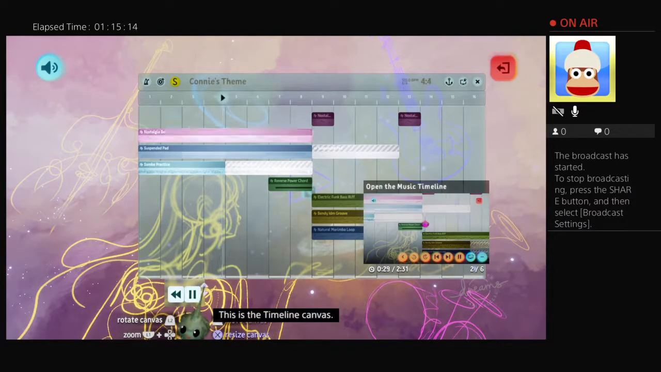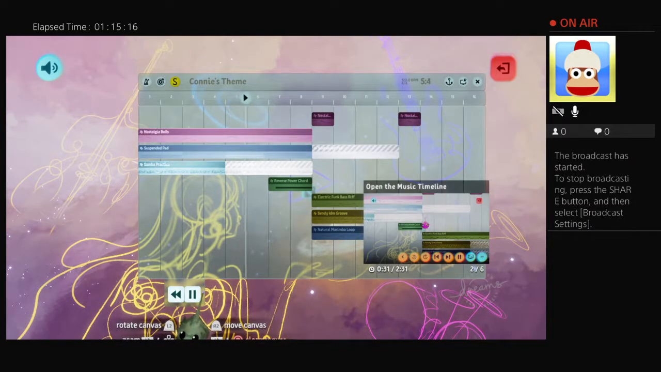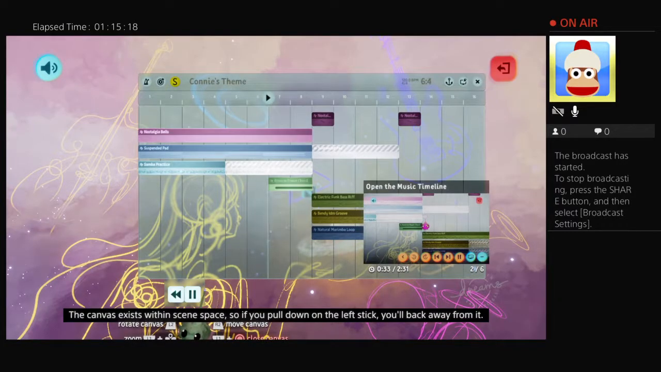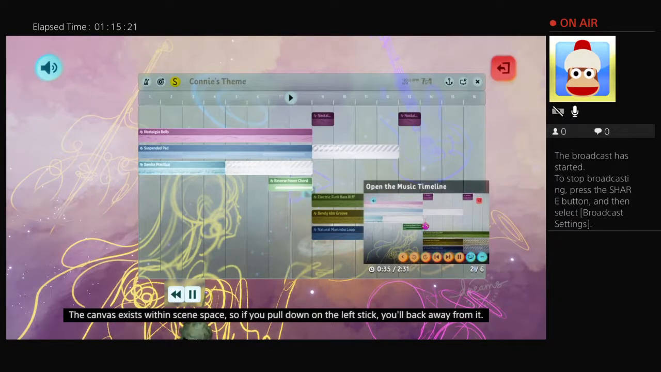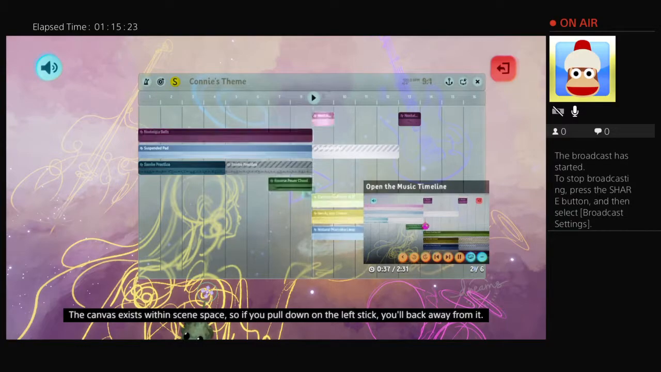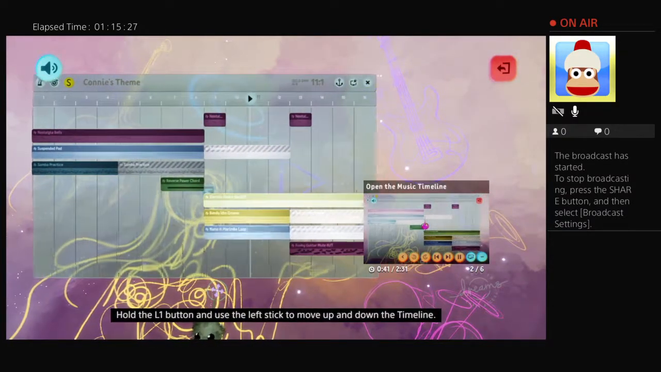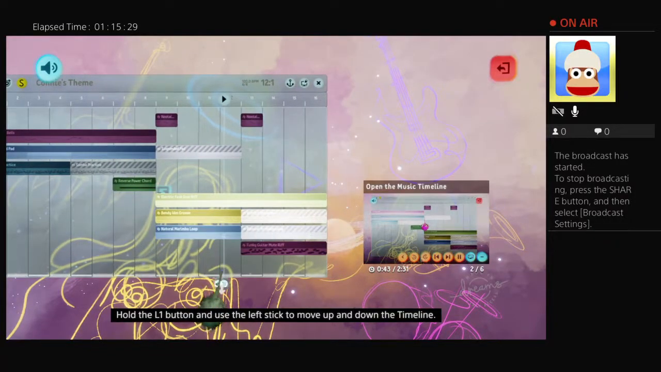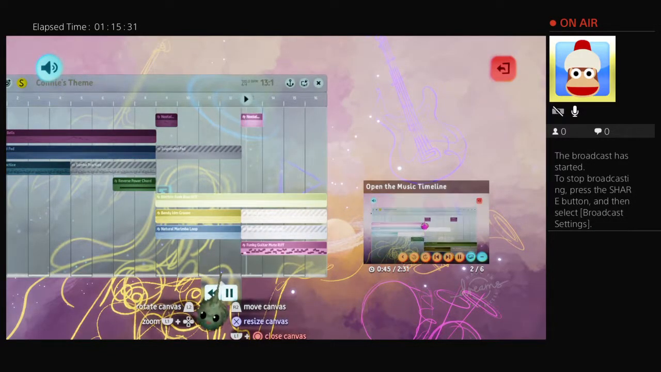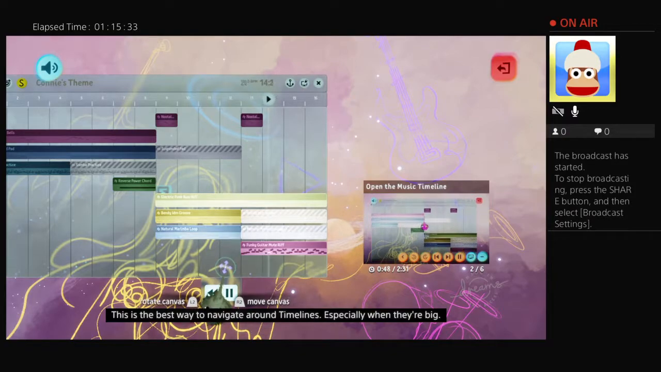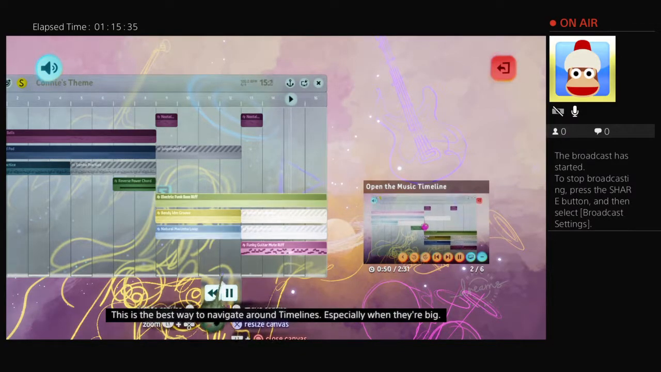This is the timeline canvas. The canvas exists within scene space, so if you pull down on the left stick, you're back away from it. Hold the L1 button and use the left stick to move up and down the timeline. This is the best way to navigate around timelines, especially when they're big.